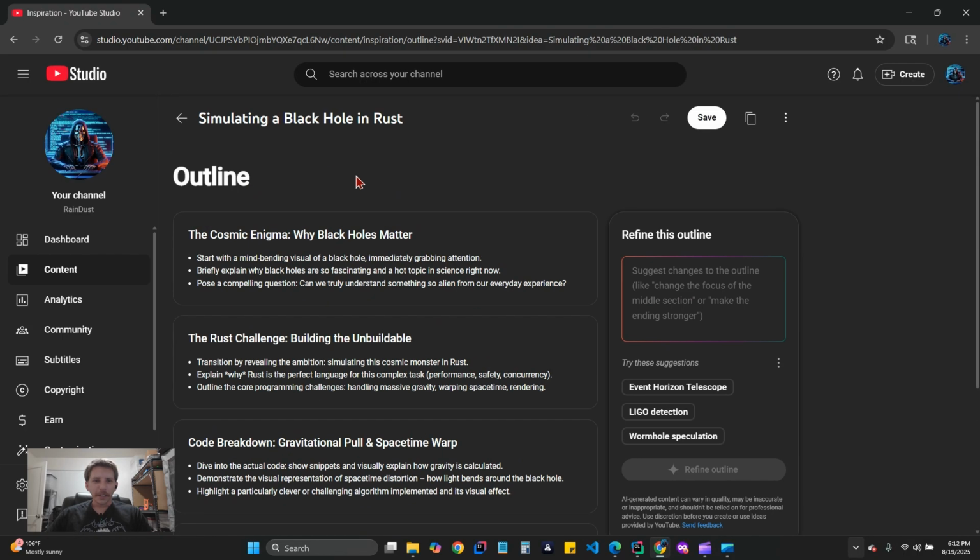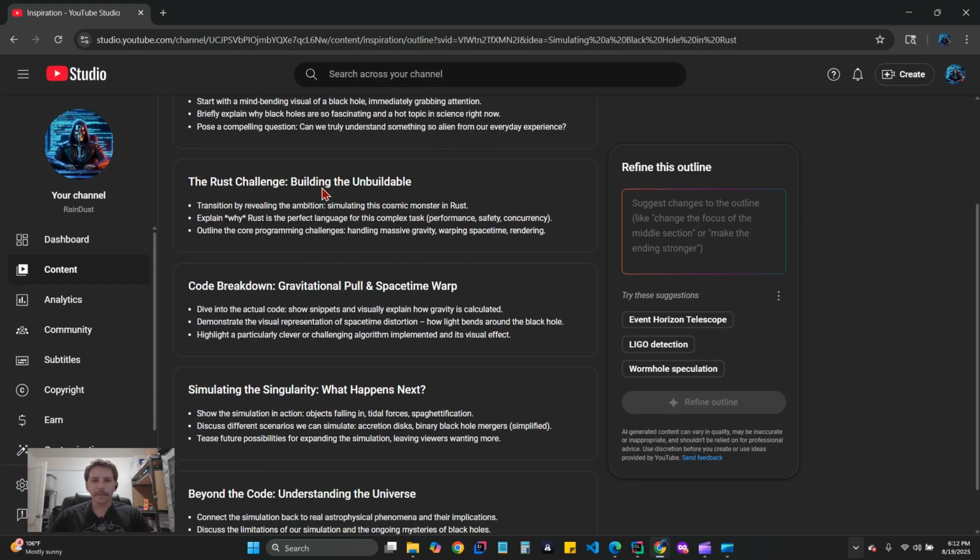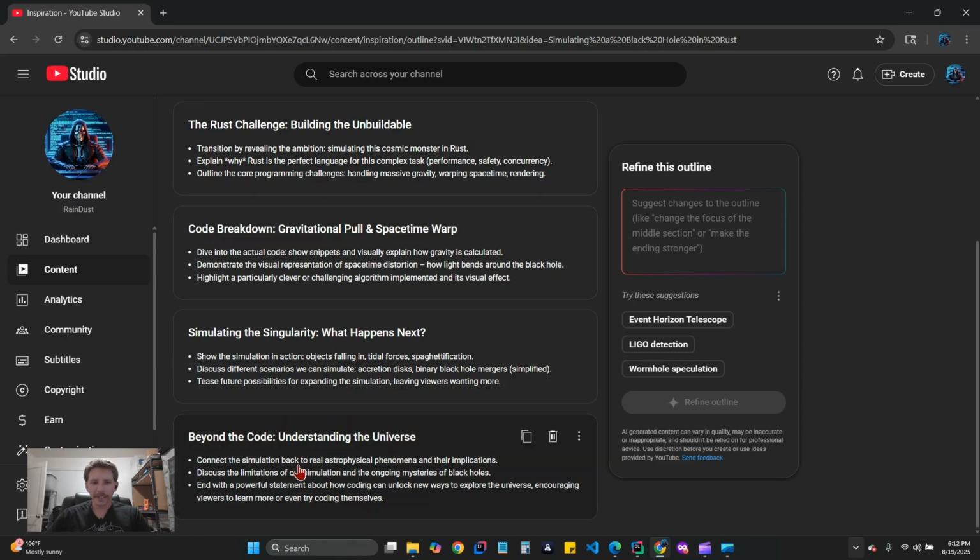So we got some outlines for content. Cosmic Enigma, Why Black Holes Matter, the Rust Challenge, Building the Unbuildable. And the point of all this, I'm going to use code to make it clear. I'm going to use the Rust programming language to generate a simulation of a black hole using code. And it'll run on the local machine. I mean, most people will probably do this using JavaScript, so they can just run it in the browser. But I'm going to do it with Rust.